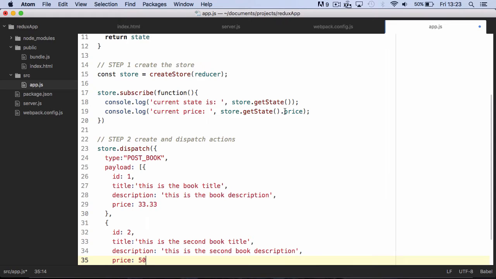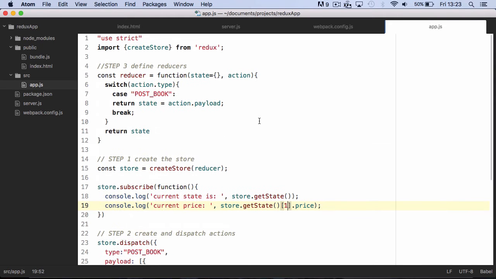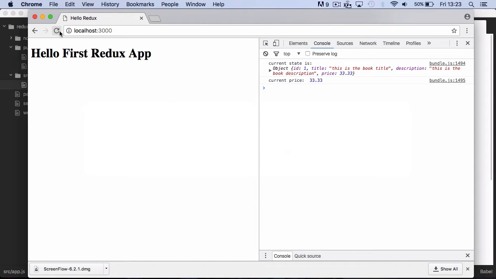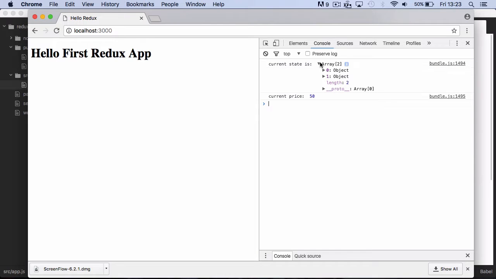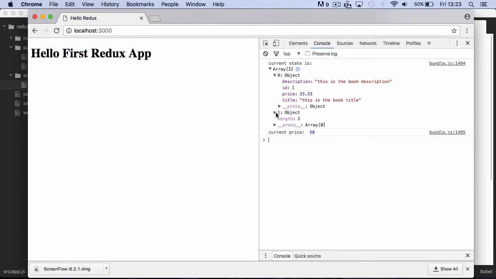Let's also modify our log to access the price of our second book. We need to remember to change our initial state to be an array. If you save and refresh, you see that now we have two objects in the state and we are accessing the price of the second book.